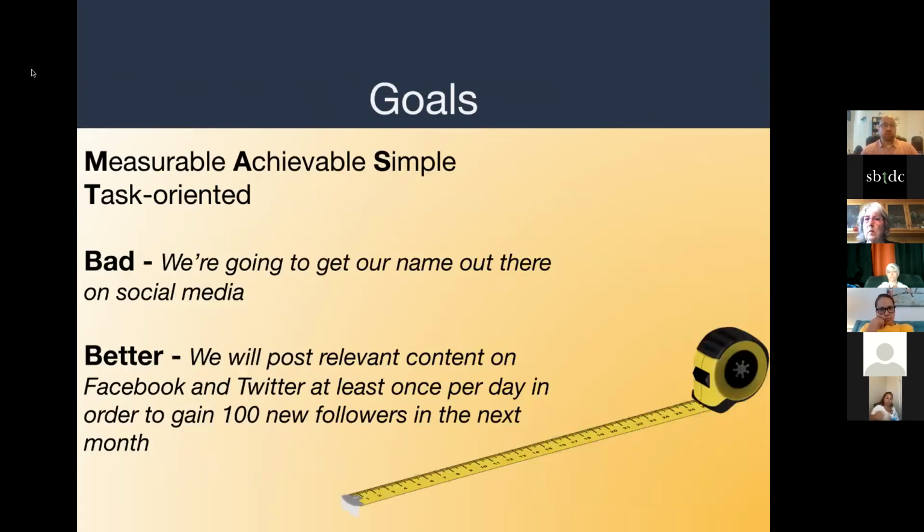So let's start with the first part. What is a goal? Okay. I use this kind of play on SMART goals. Masked, measurable, achievable, simple, and task oriented.